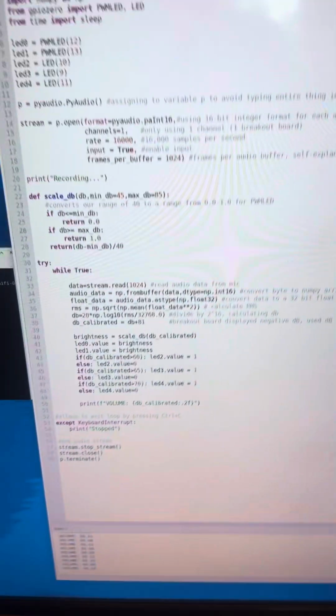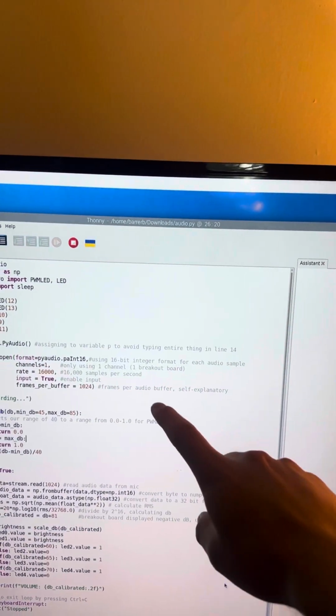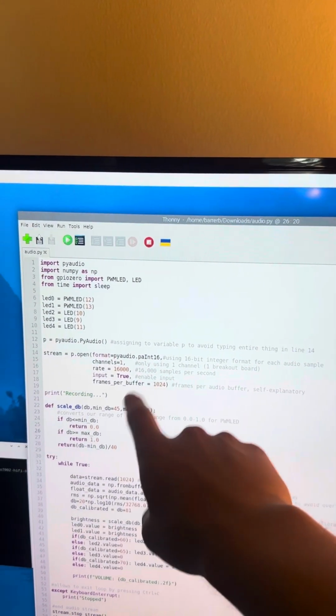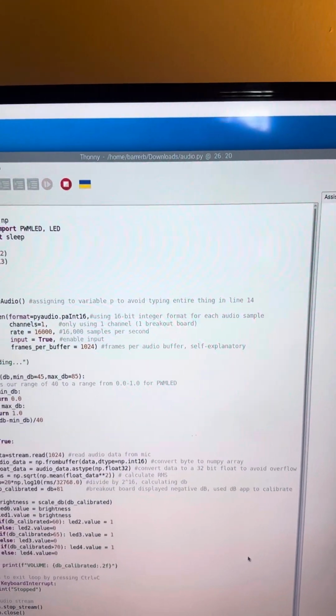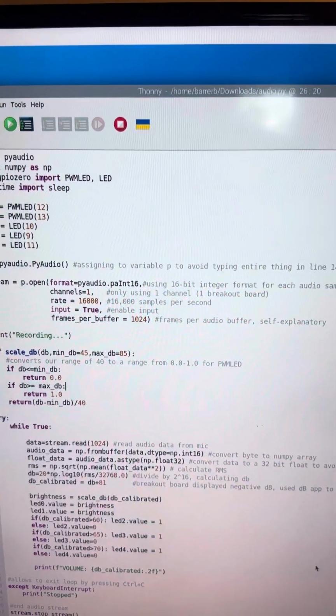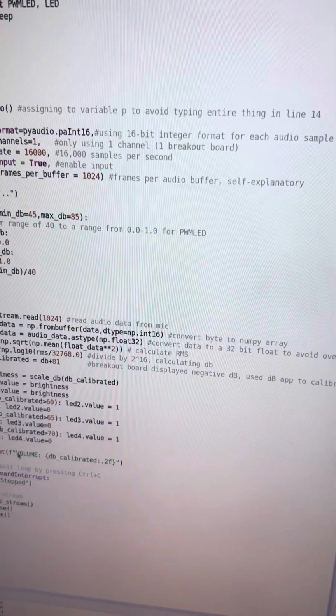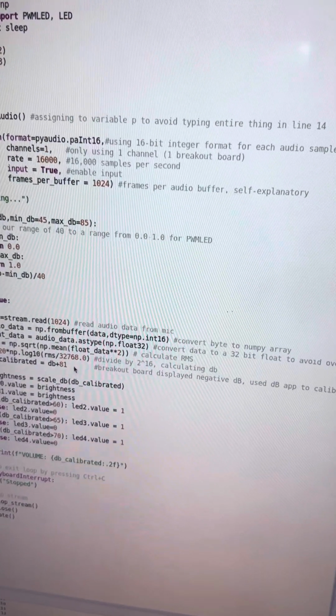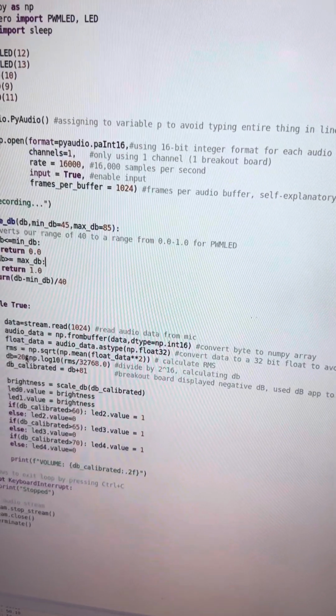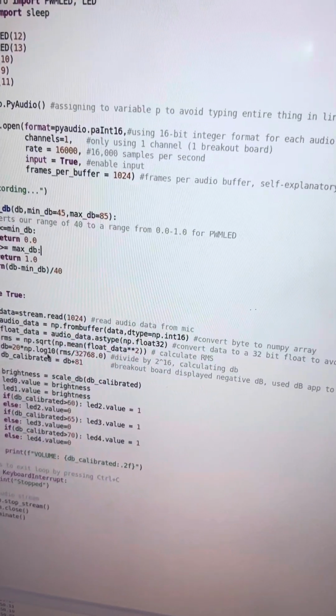And the overall flow of the code is simply taking in audio using this top portion. It will take audio in from the breakout board by defining the samples per second and the channel. And then it scales that into a decibel level using the arrays and using an RMS calculation, and then dividing that and using the decibel power calculation.